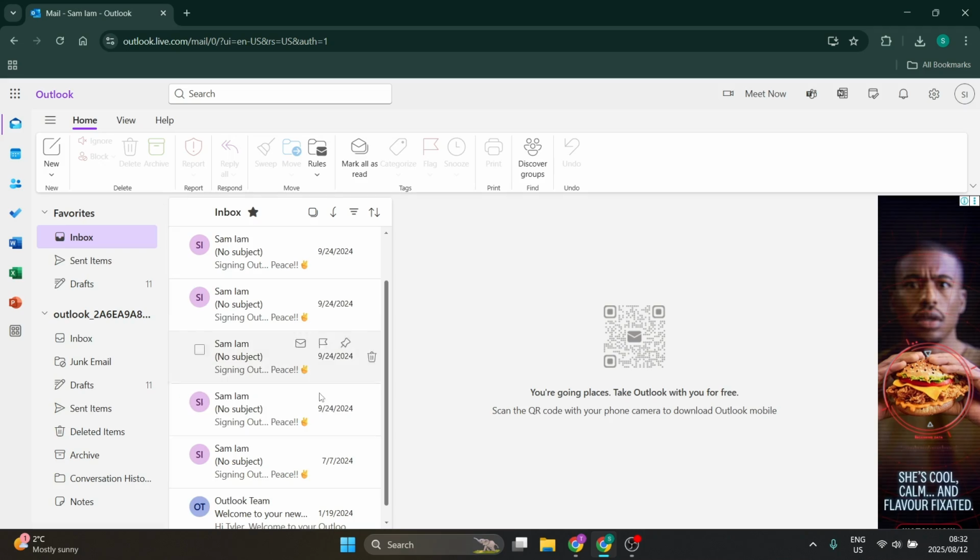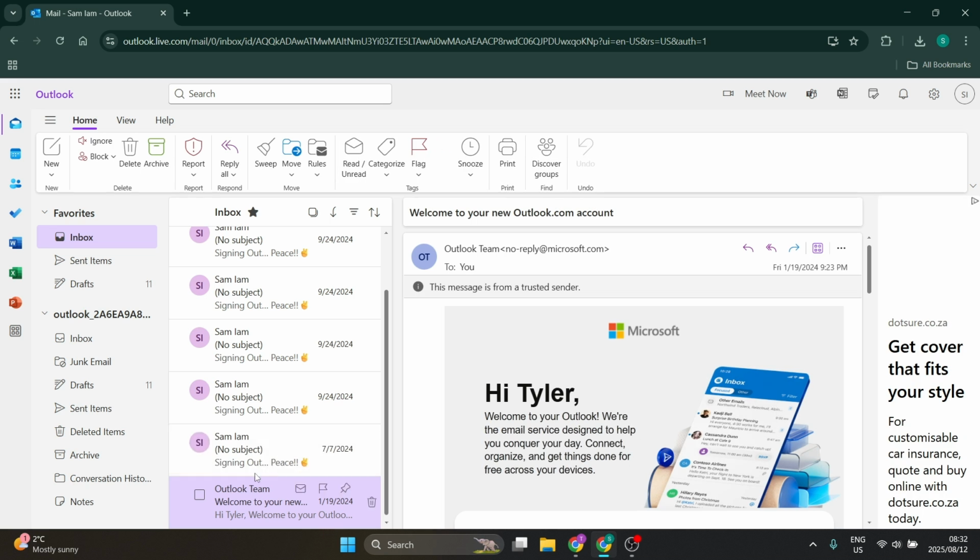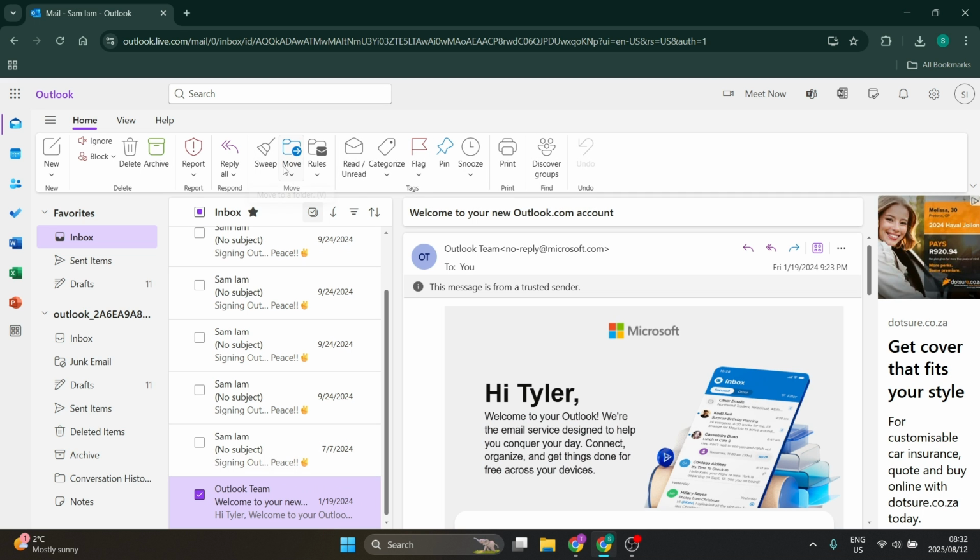Today I'm going to show you how you can direct specific emails to a specific folder within your Outlook account. So what we're going to do is, from our browser version of Outlook, go and look at the email that we would like to move. We can select it and then use this toolbar at the top and click Move To, and you can now either create a new folder or move it to an existing folder.